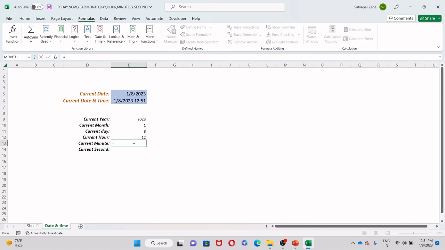Let's say for the current minute, equals MINUTE. Same way, I'm choosing the E6 NOW function, hit Enter, 51. Then equals SECOND. Same thing, hit Enter. So here you may see that the values we are getting for the current hour is 12, at the 51st minute, and the current second is 45 seconds. This way you're going to find out all the details.